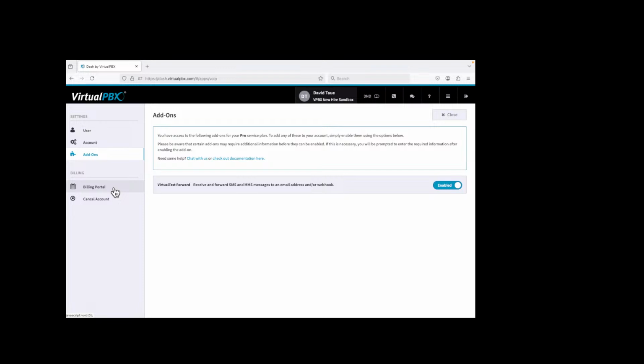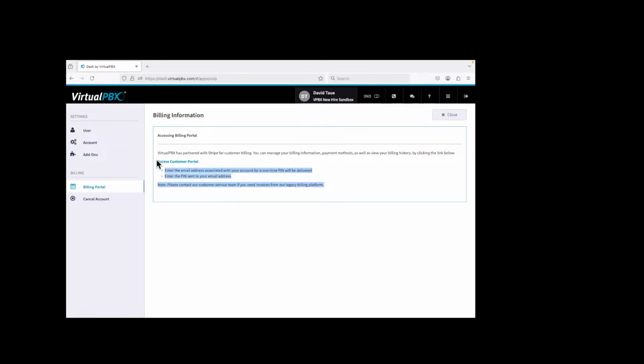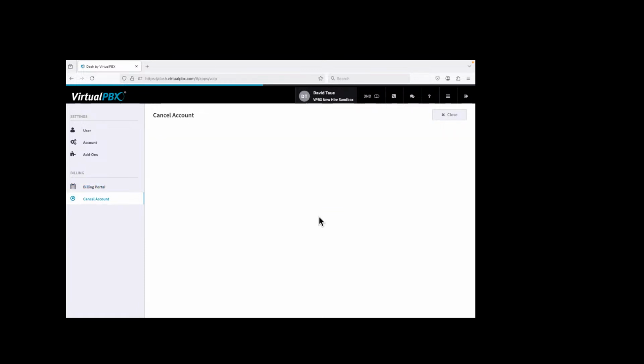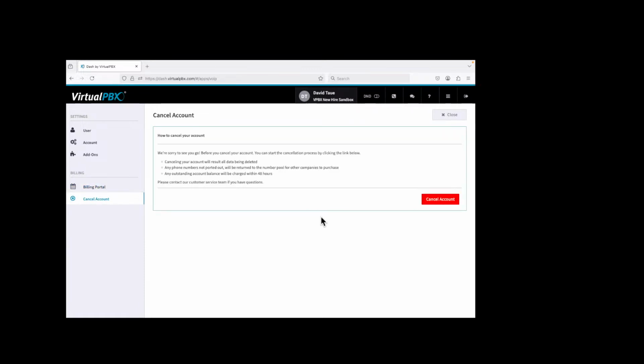Then over here on the left, we have the billing portal. And this link here actually lets you get to the billing portal itself. That's where you would go to update your payment information or your billing address, as well as see previous invoices. And then any system admin can click on the cancel account link here on the left. And when you click on the cancel account button on the right, there'll be a couple forms to fill out, and then your account will close at the end of the current billing cycle, and then you'll get a last final invoice. And when you're done here, we'll click on close at the top right.